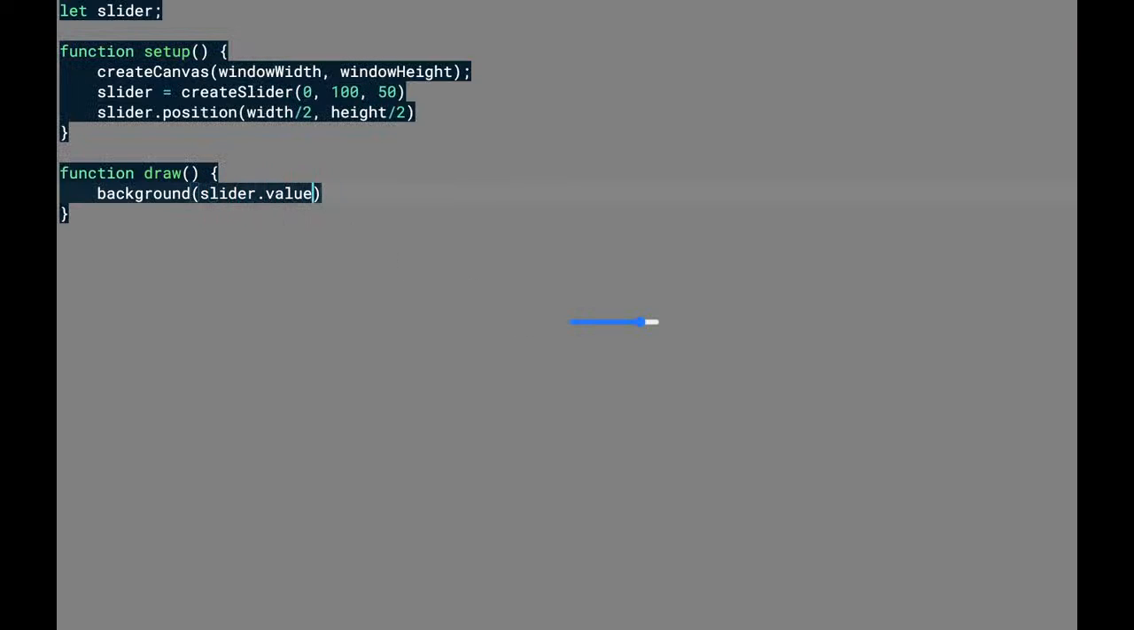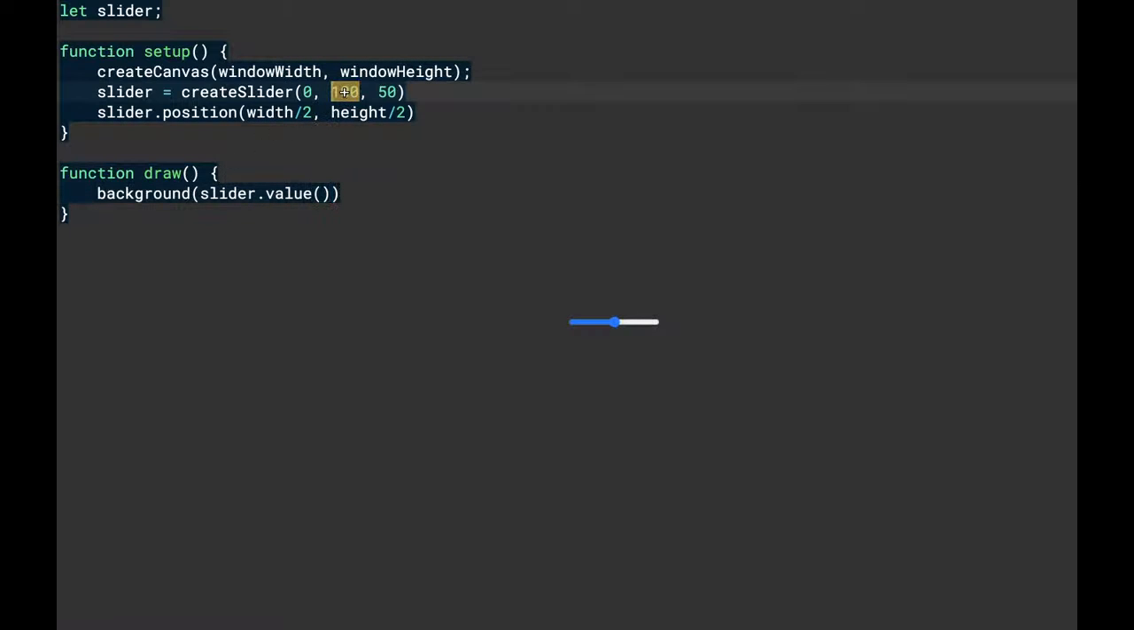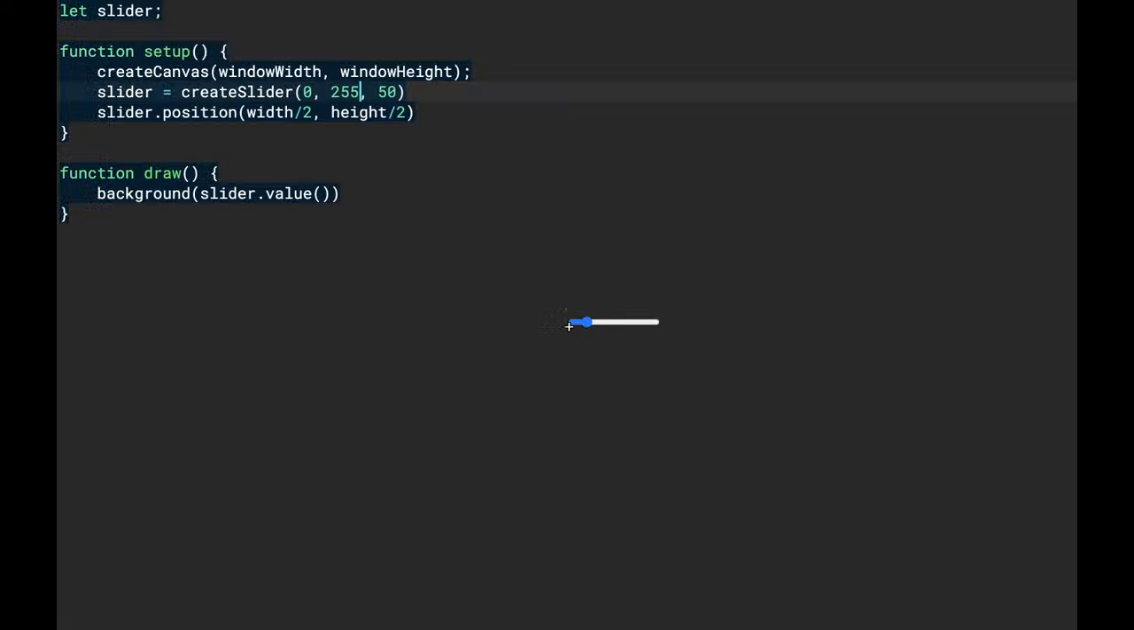Slider dot value. Maybe I should let the thing go up to 255, and then I can use that thing to adjust the background. So you can super easily make tools in P5, but I think it might be fun just to explore sliders for sliders' sake and see what we can do with them, and then maybe eventually add them up to become some kind of interesting controller of actual visuals. But first, just sort of messing around.